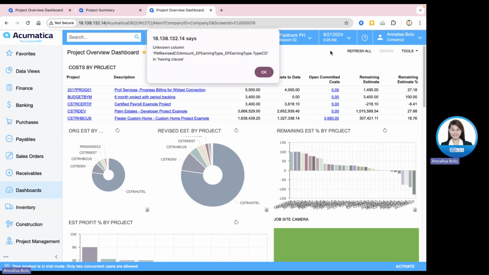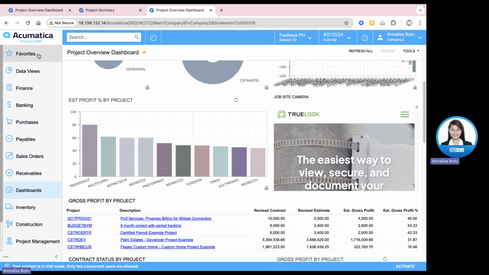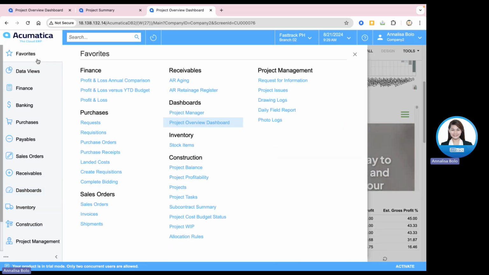Other than this, I also want to present the project manager's dashboard, which is in my favorites section. As we know, we can tag a star icon for each feature or function available in Acumatica if we want to access this feature right away in our favorites workspace. And one of the pages that I included in my favorites is the project manager dashboard.